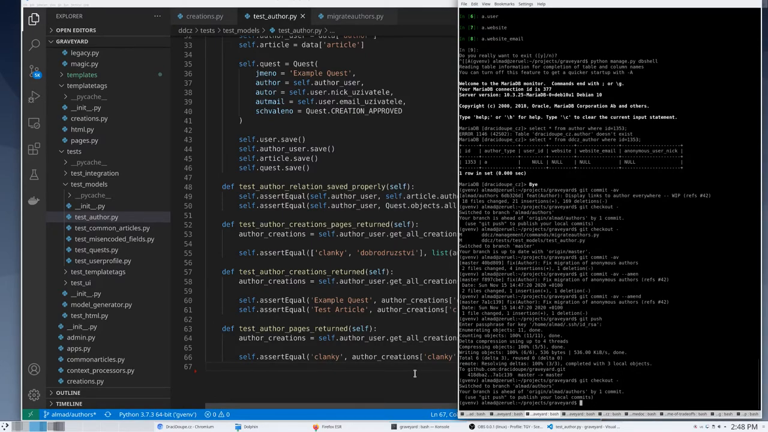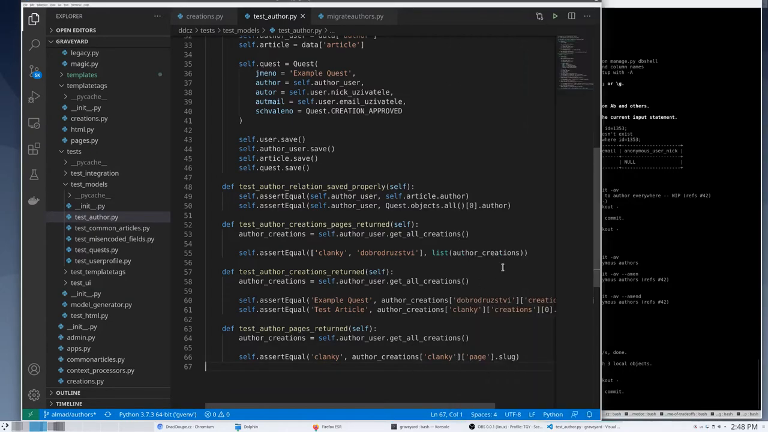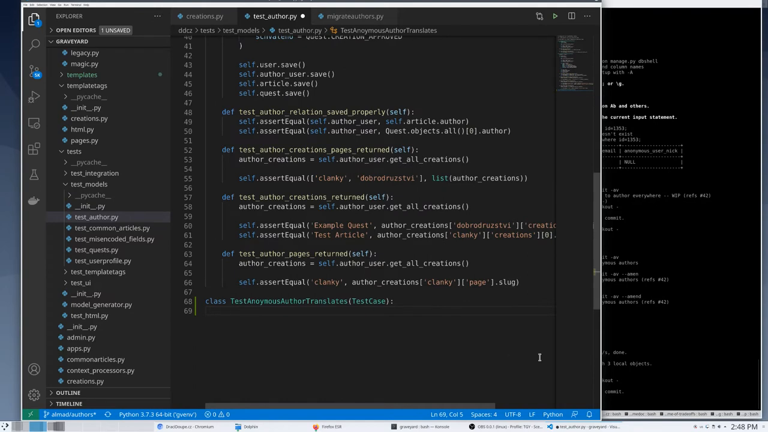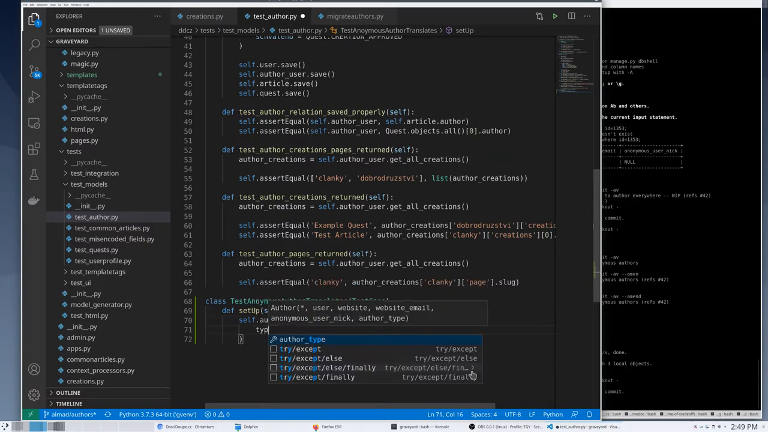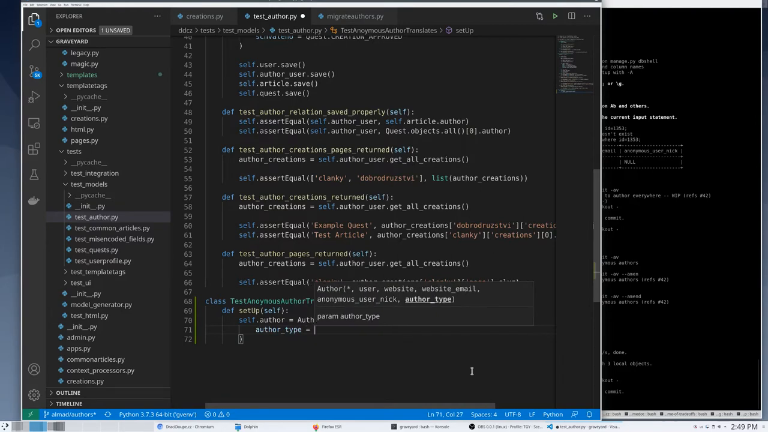Well, no, actually. Because that one was about whether there are nicks, whereas this one was about not recognizing the author's type. So, do we need pages? We don't. Author can exist as a separate entity. So author object create, and author type is going to be author dot anonymous user type, and that's it.